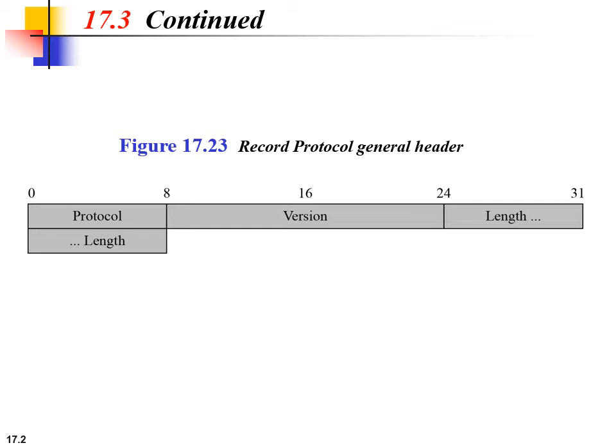Then second is version. This 2 byte field defines the version of the SSL. 1 byte is the major version and the other is minor. Like the current version of SSL is 3.0, where major is 3 and minor is 0. And third one is the length. This 2 byte field defines the size of the message.